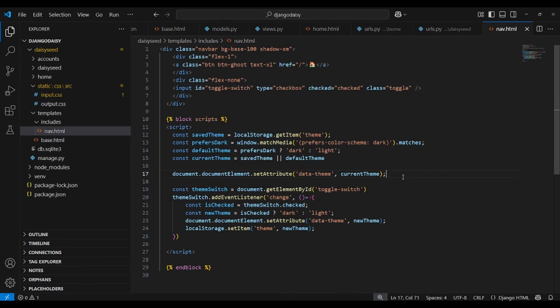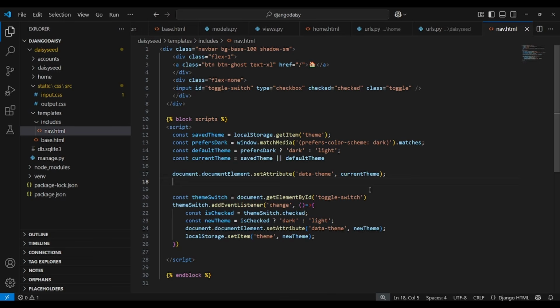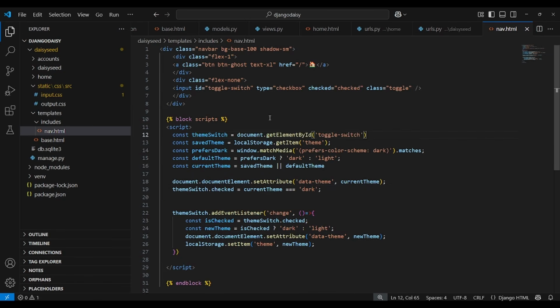And then we want to reflect the current theme in this checkbox. So theme switch dot checked. We want the theme switch to be checked if current theme is dark. Okay, let's take a look at our code. Okay, I think I should move this up so everything works as expected. So the theme switch is found by this guy.